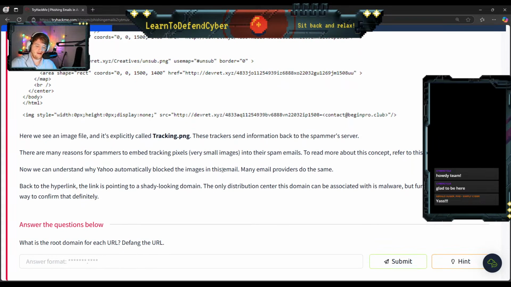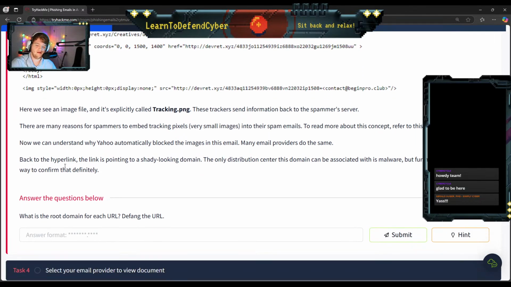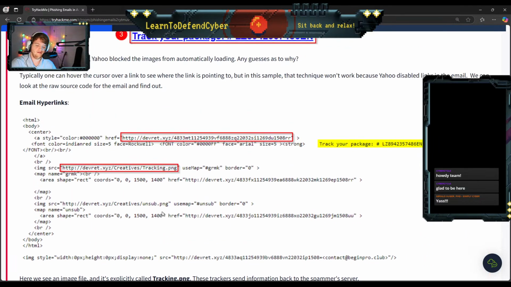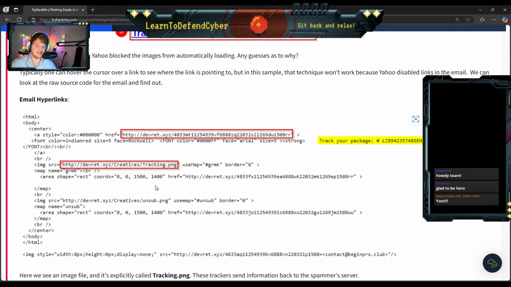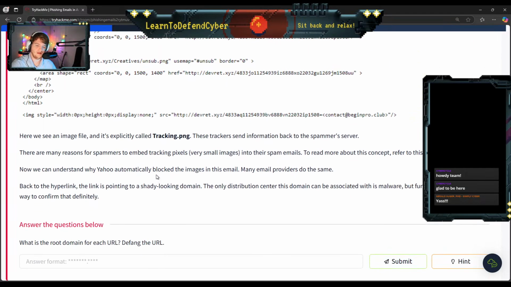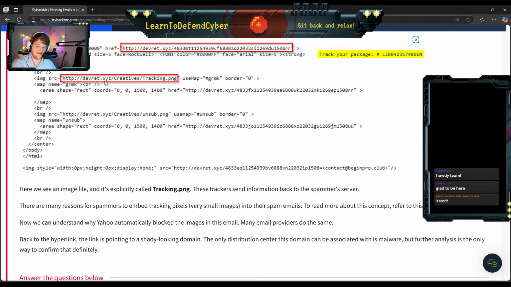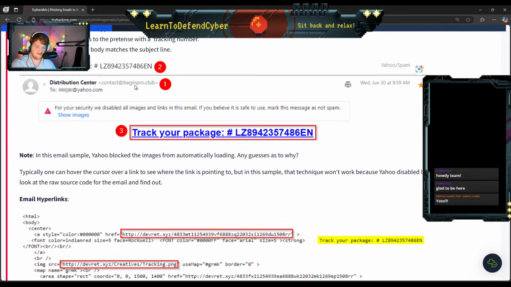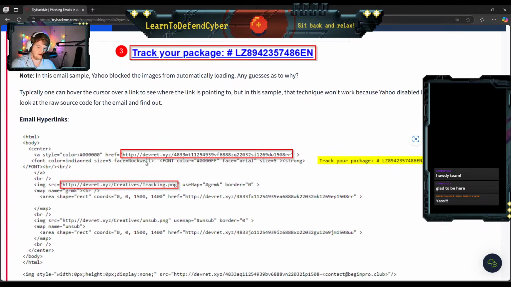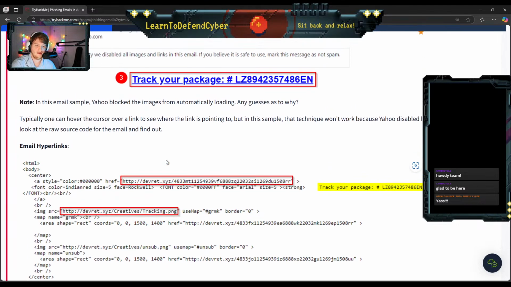Yahoo automatically blocks the images in this email, so the tracking pixel does not work, and the hyperlink doesn't work because they disabled the link as well. But we can see it in the raw HTML where it's trying to go, that devret.xyz, which is not a legitimate domain, especially if it's supposed to be tied to this beginpro.club, right? It would go to that same domain.